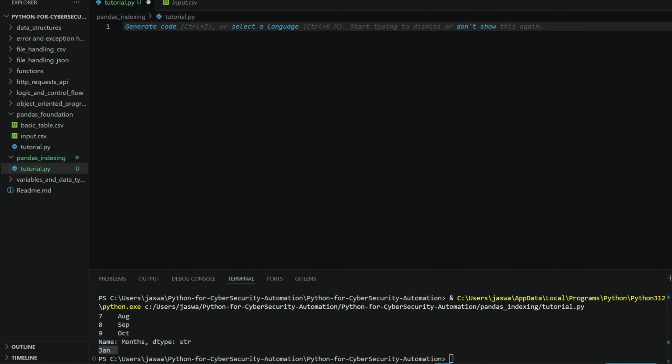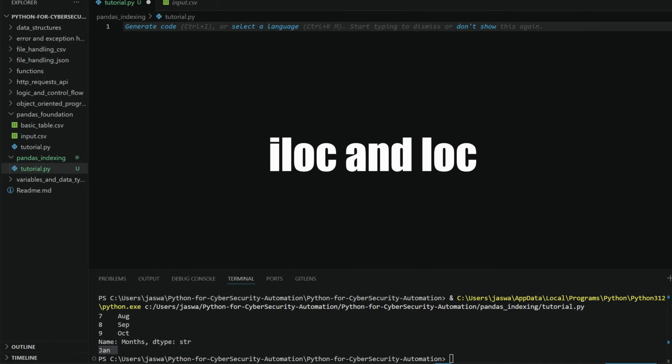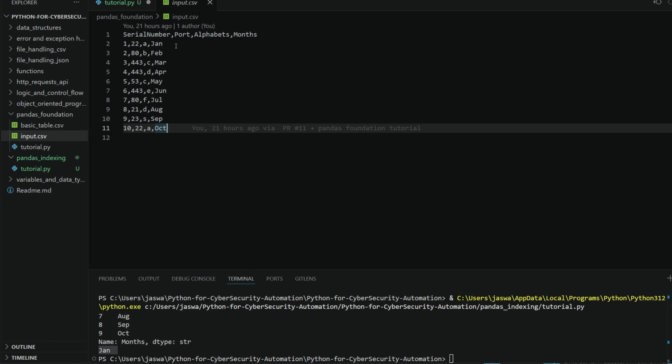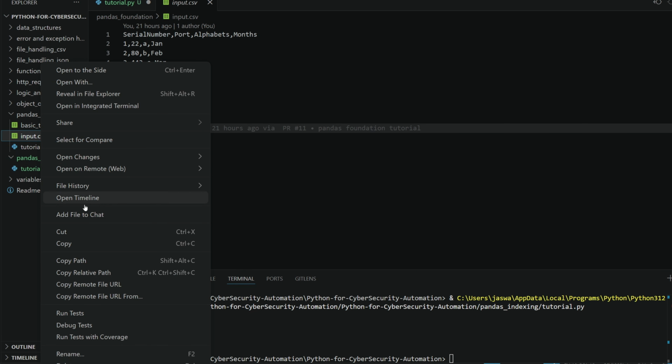If you don't understand indexing in Pandas, you are going to get stuck very quickly, especially when it comes to iloc and loc, which confuse almost everyone. In this video, I'll break down indexing in the simplest way possible so you can actually use it in real world scenarios like log analysis. So let's get started. We are using this input CSV, which we have under this directory.